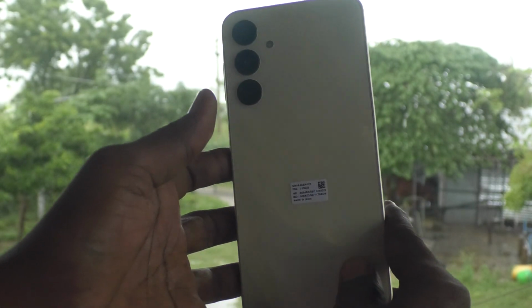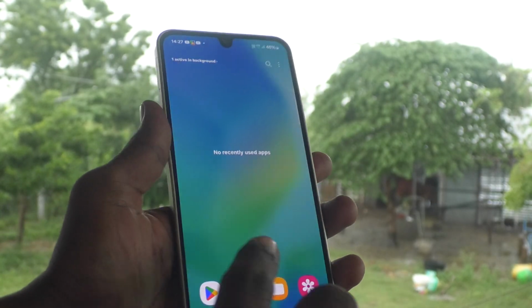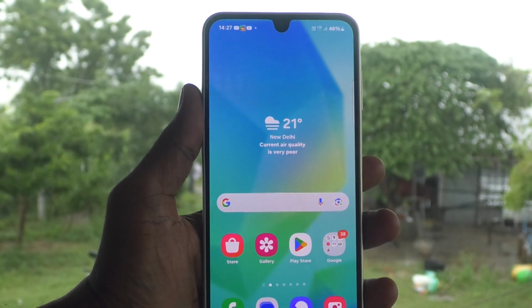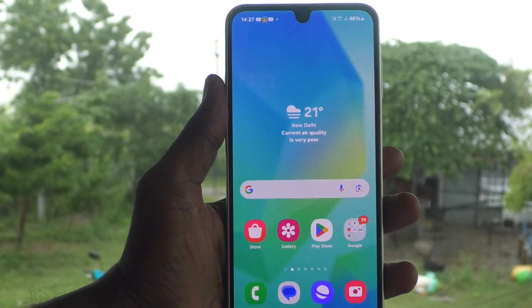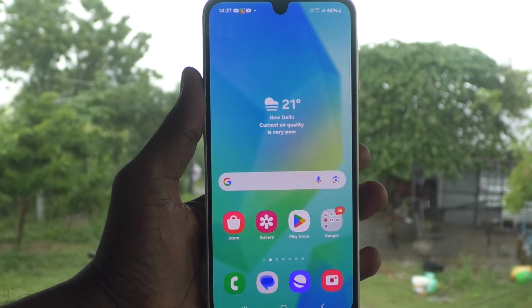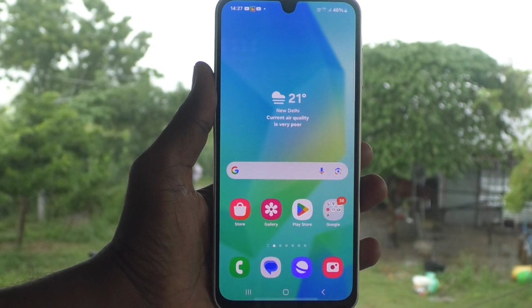Here is Samsung Galaxy A16 5G smartphone. In this video, you will learn how to change from screen lock PIN password to screen lock alphanumeric password in your phone Samsung Galaxy A16 5G.